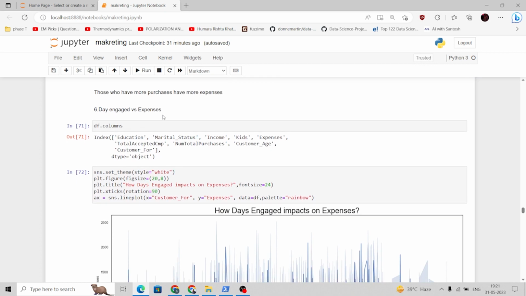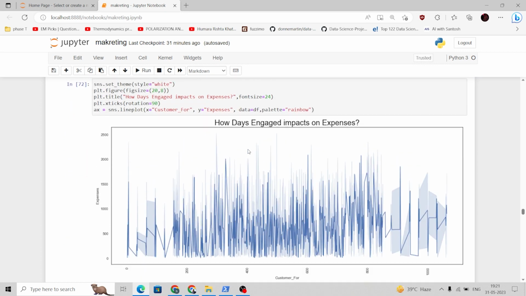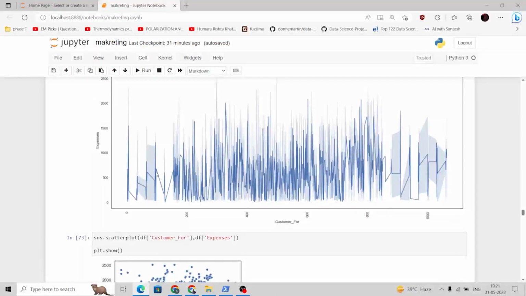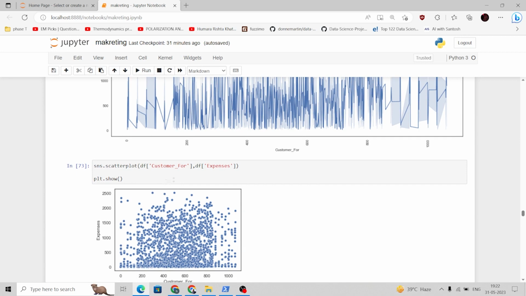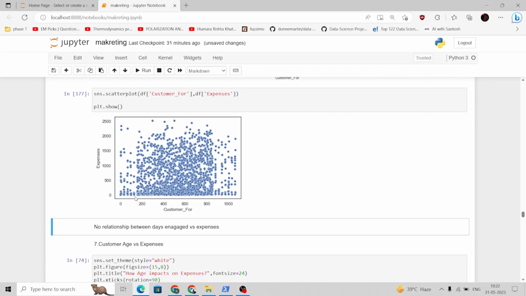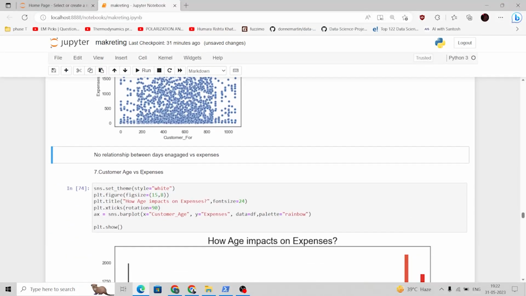Days engaged versus expenses. Here we don't see any relationship, whether the particular customer is with the company for 200 days or 800 days, they have almost the same kind of expenses. So let's check the scatter plot also for that. As I told you, there is no relationship between them, whether the customer is for 200 days or 1000 days, the expenses are almost equal.